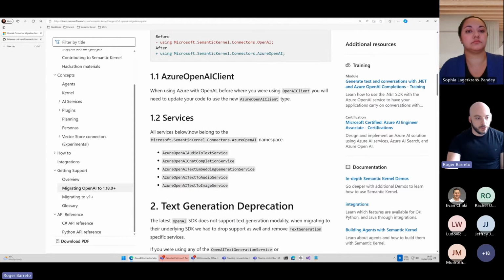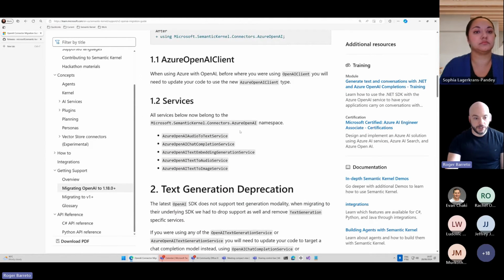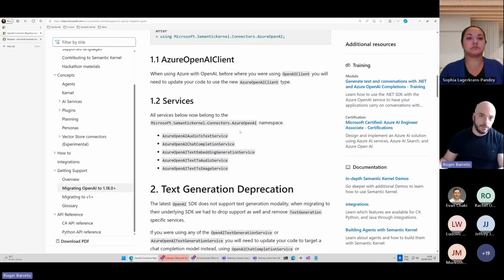Right. So, changes in the services. Before, since the connector was mixing both Azure and OpenAI specific services in one, all those Azure-related services are now part of the Azure package. So if you're specifically targeting an Azure one, you would now use the Azure package.